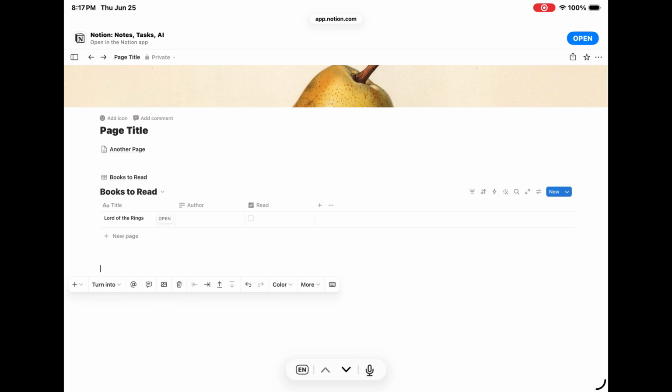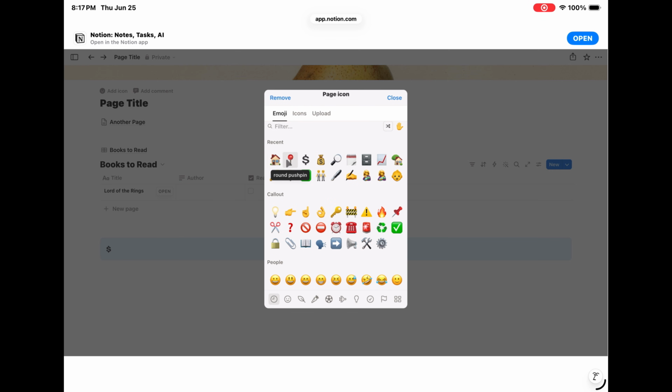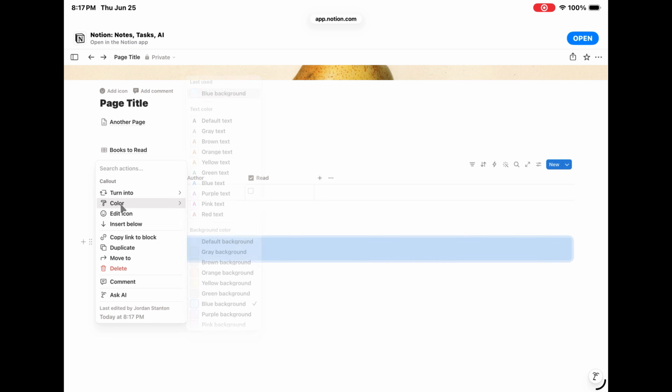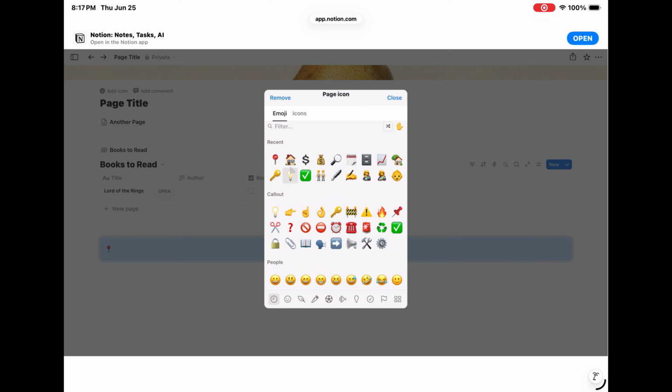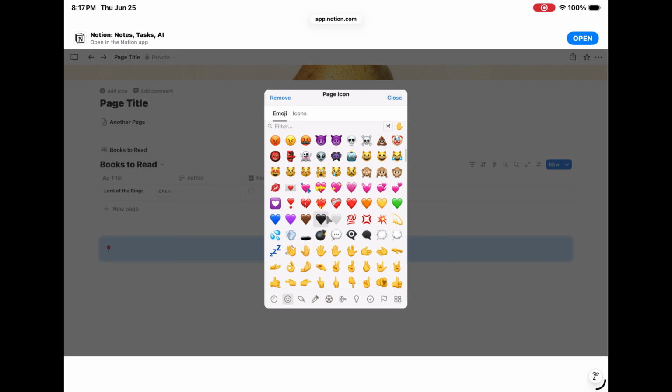A callout is just a highlighted block of text with an icon next to it. It's used to draw the eye to something important. This could be instructions, warnings, tips, encouragement, whatever needs to stand out from regular text. You would type slash callout, hit enter, and you've got a colored box with an emoji that you can add or you can change or you can remove altogether.